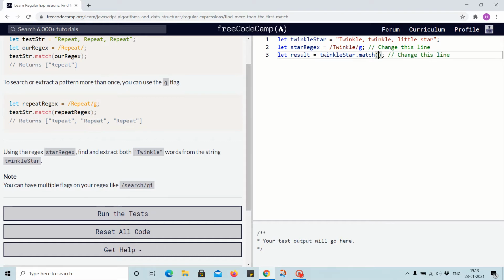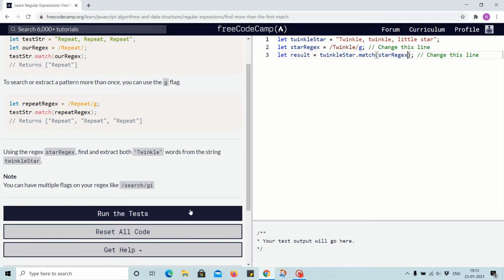and inside that starRegex. So let's run the test.